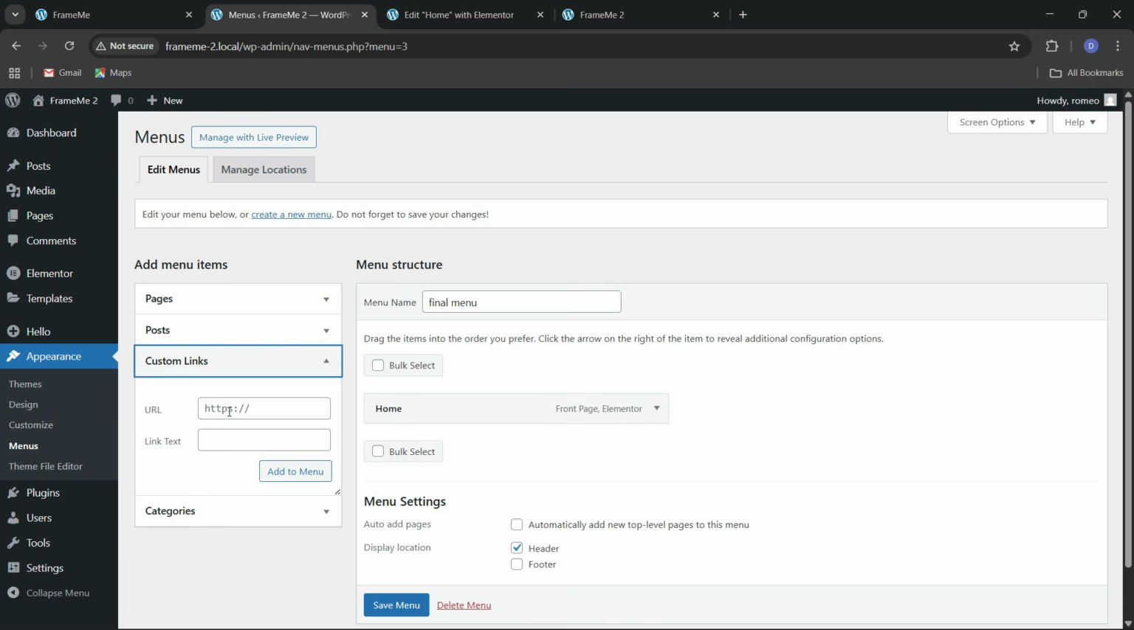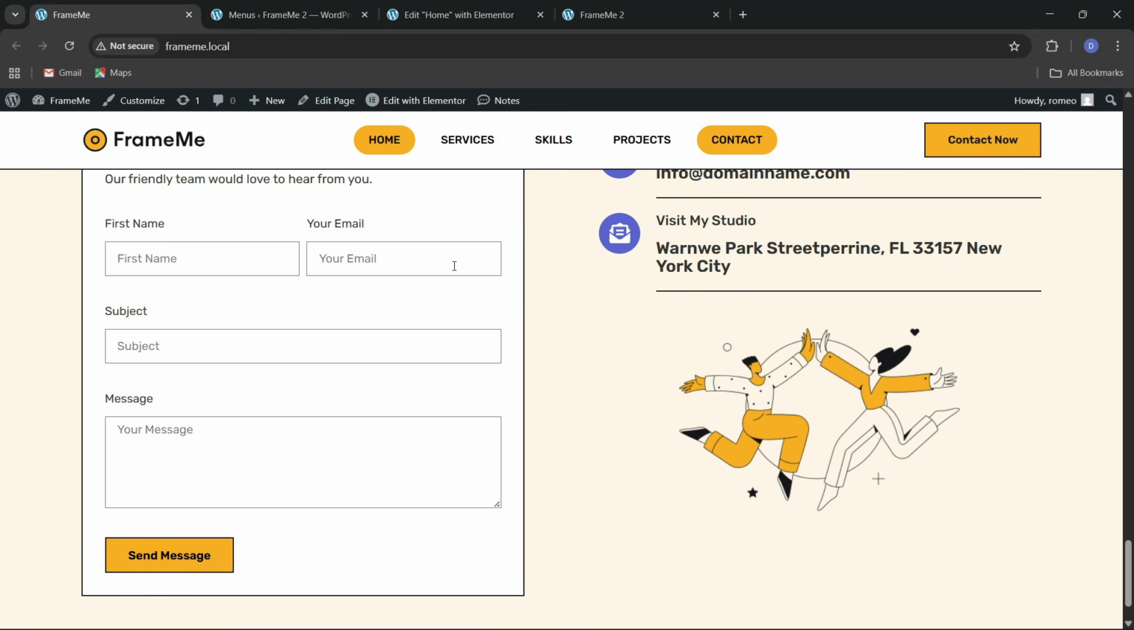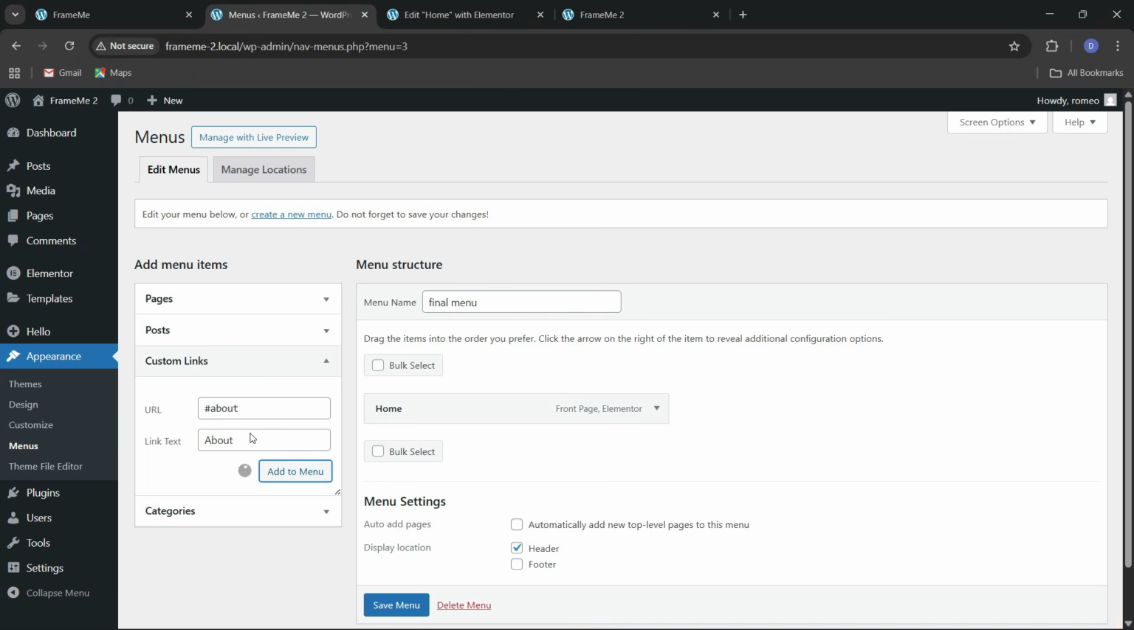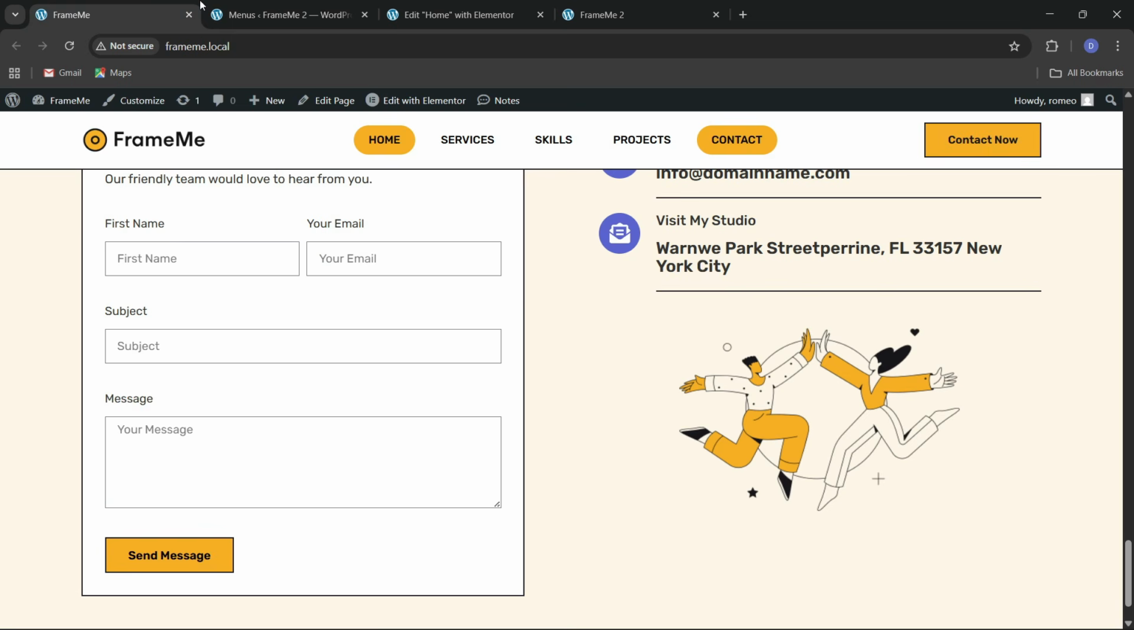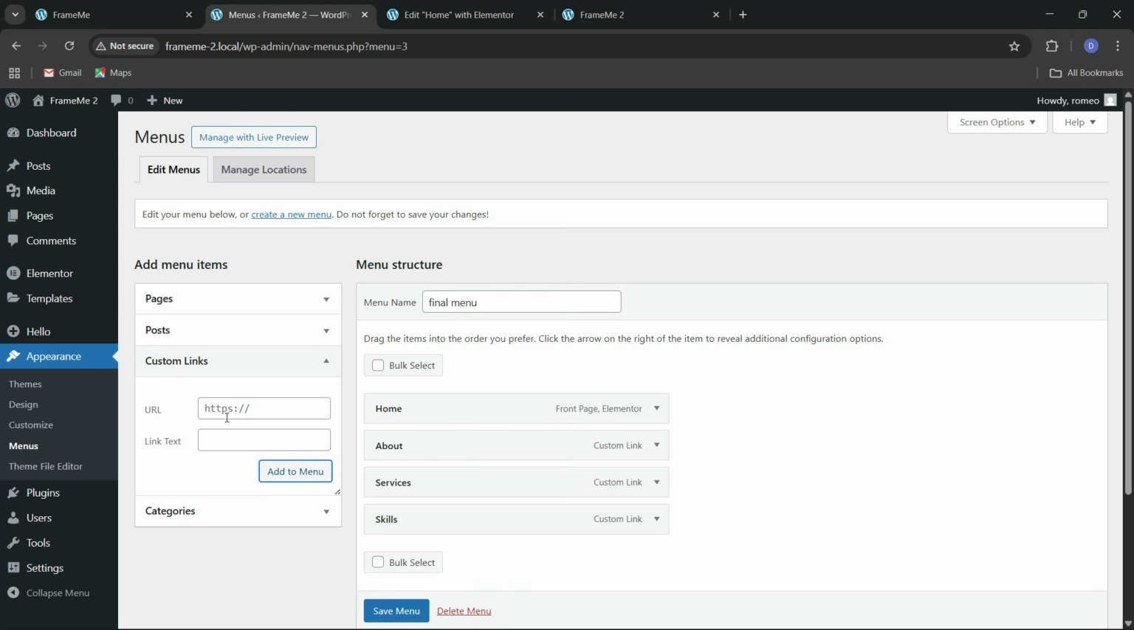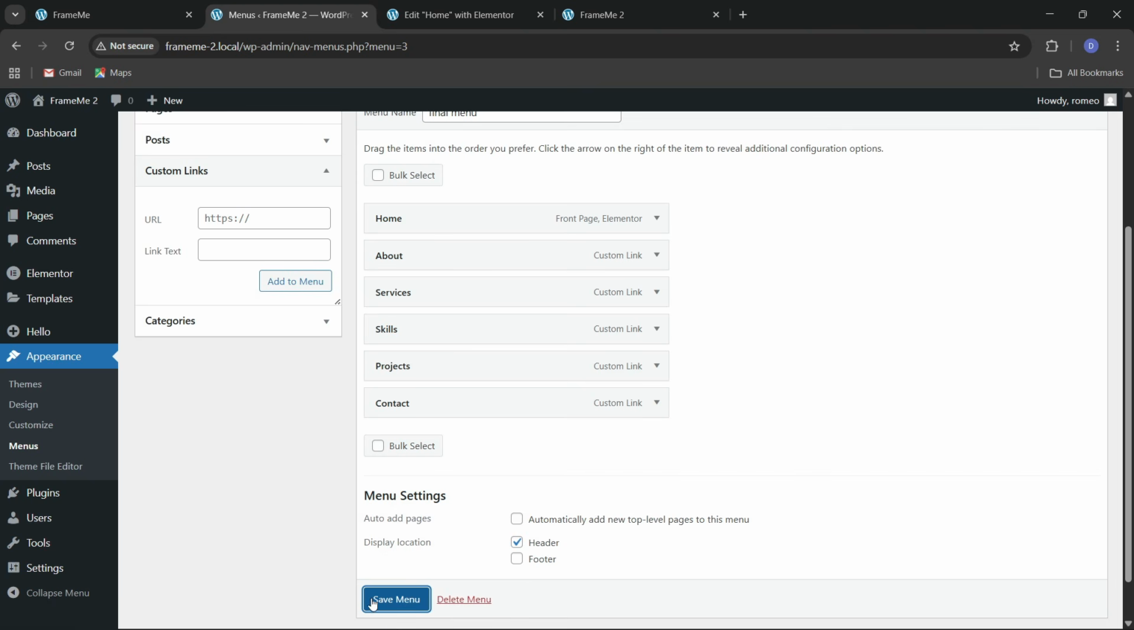We can use some custom links also, like here we can add about. Then we have services, skills. So here we can write services. Here we can write skills, projects and contacts. Okay, so here we can write projects, and here we can write contact. Okay, let's save the changes.